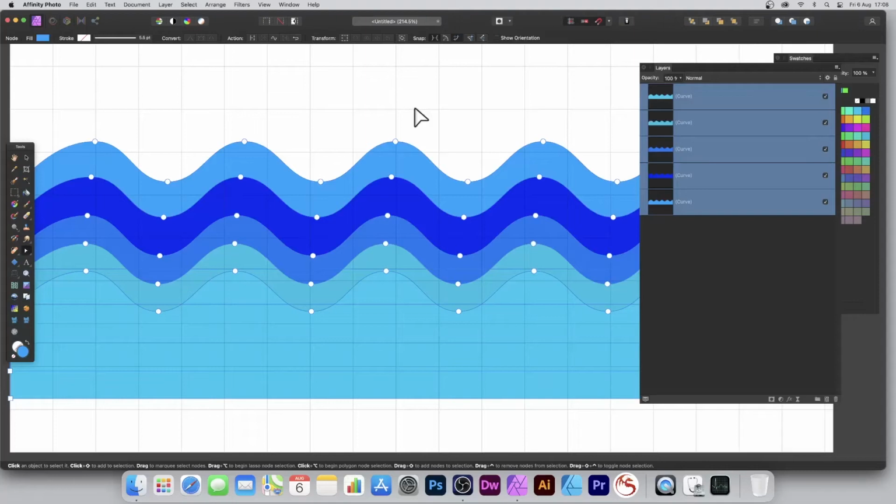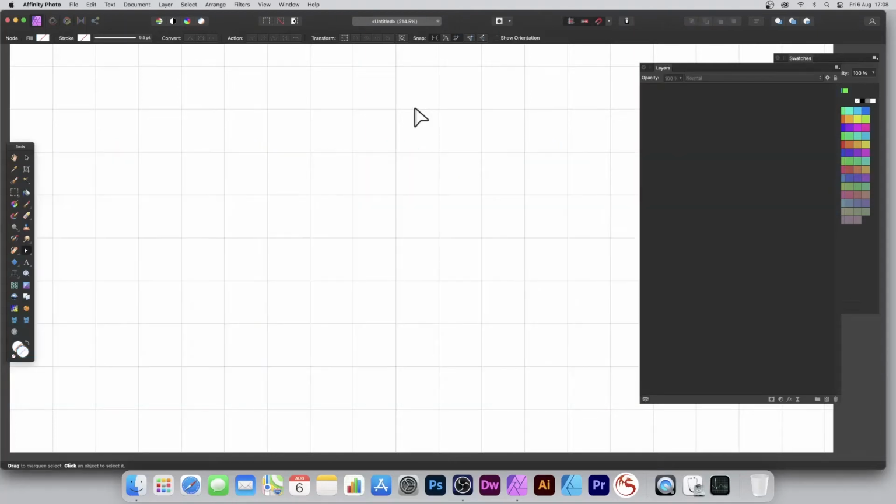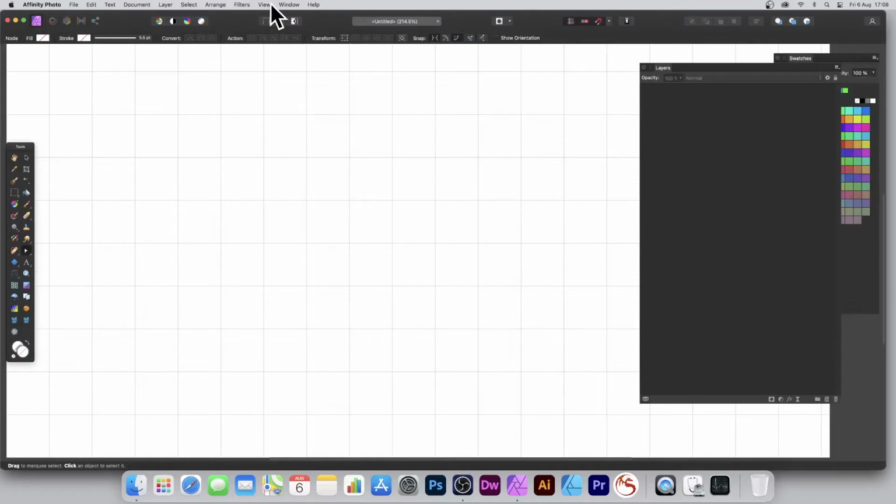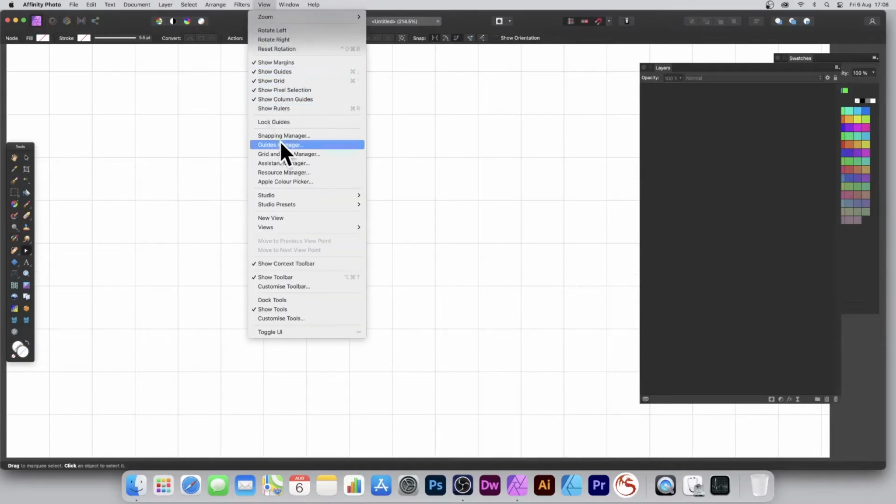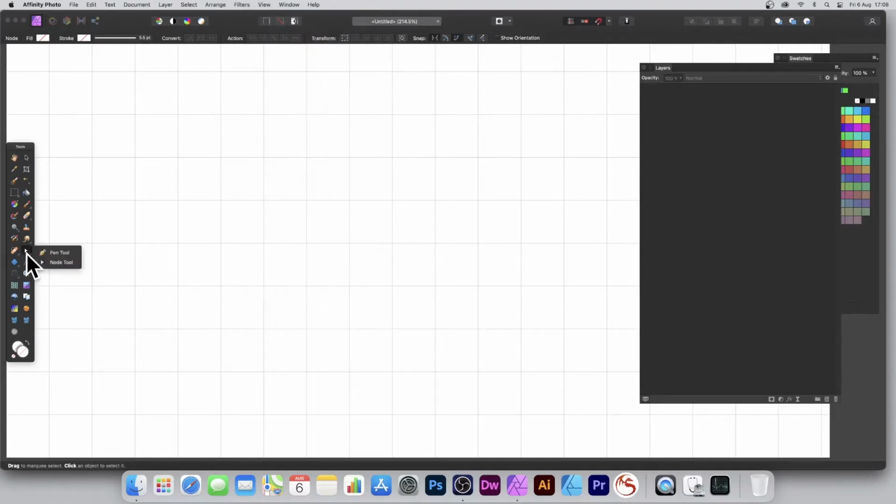How to create a wavy line design in Affinity Photo. Useful, a grid. So go to View and Show Grid and go to Grid and Axis Manager. Just create a grid because you can create a regular design then. Go to the pen tool in the Tools panel.